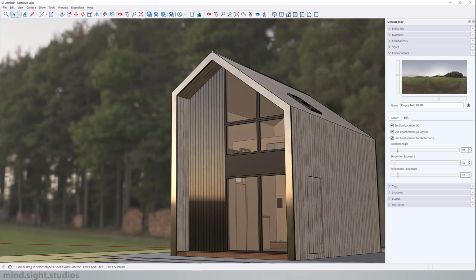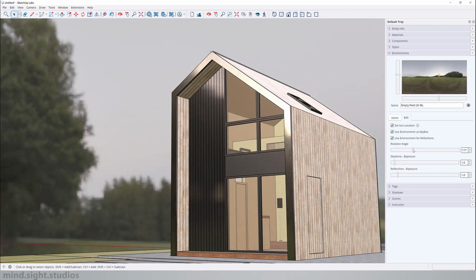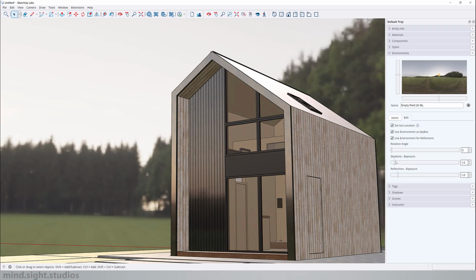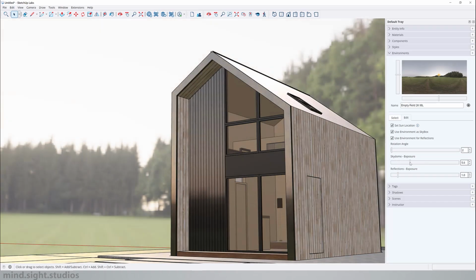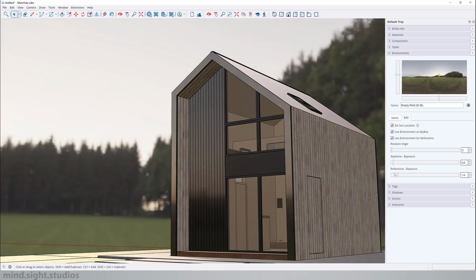As for these settings, we have angle rotation, which allows us to rotate the HDRI. We have sky dome exposure to control the brightness of the HDRI. And we have reflection exposure, which controls how bright the reflections will be.